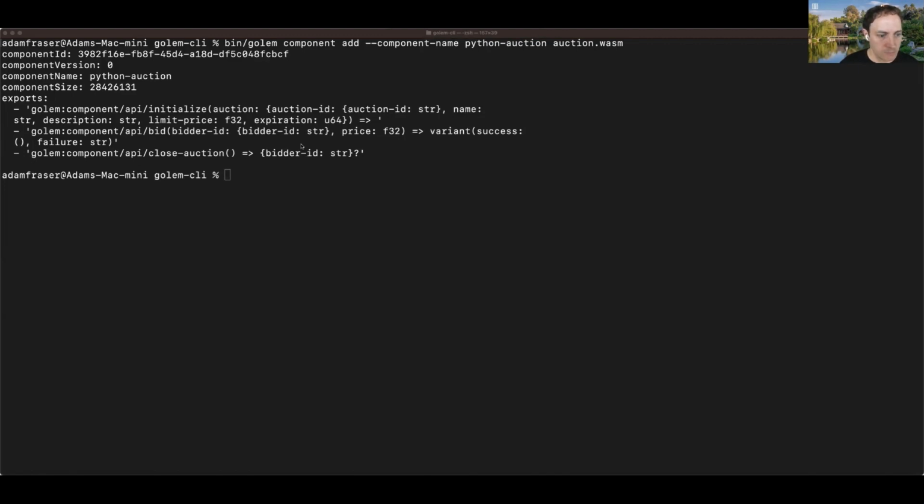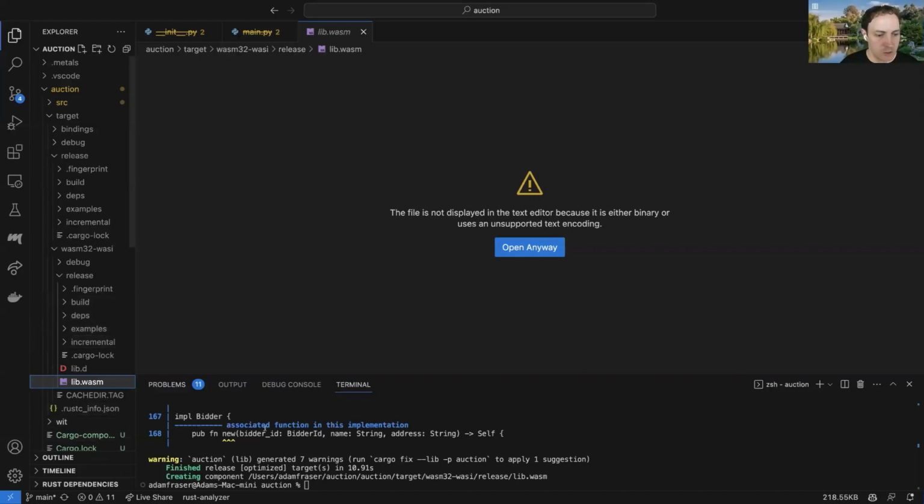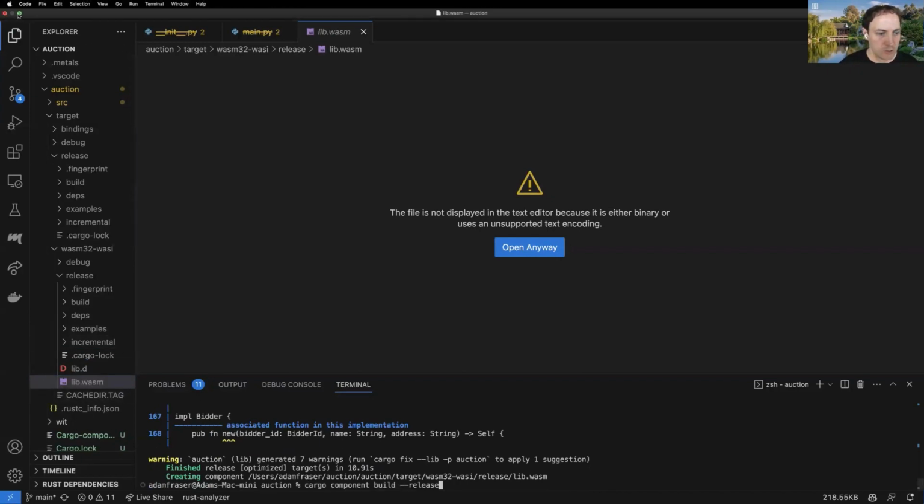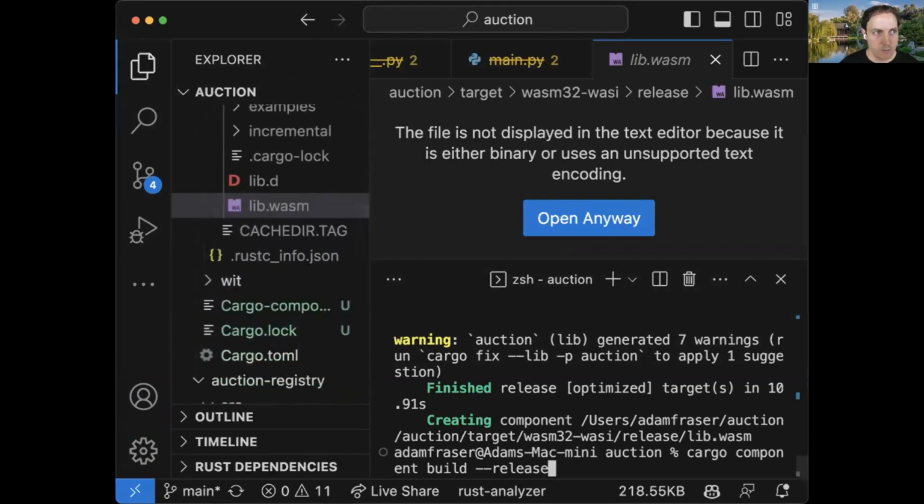So this is our, oh, and sorry, I realized I didn't update my screen share. Let me do that right now. Sorry about that. So basically all I did was cargo component build release here in the old version. And so I got this lib.wasm, which I'm going to bring to desktop here. And maybe I'll call this rust auction.wasm.